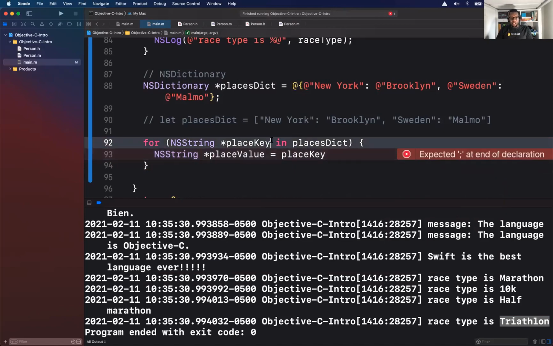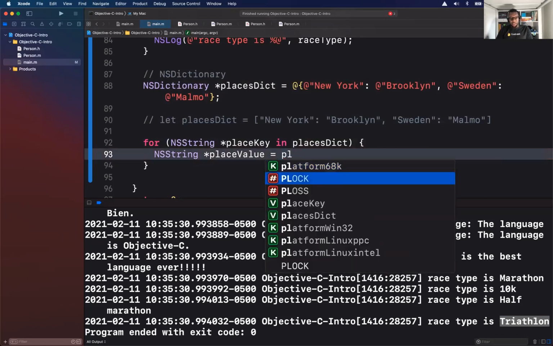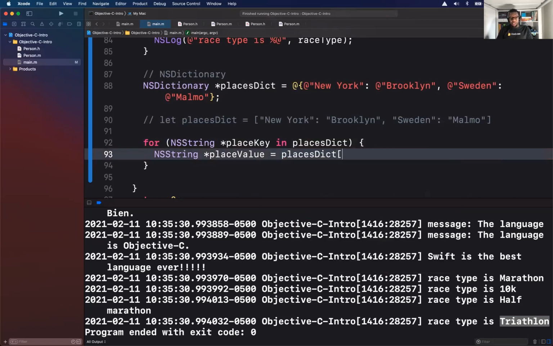Actually, don't call this place key. Is that fine? Yeah, that's fine. Place key is fine. To access this, I'll say place is dict, and then put the place key in here, and my semicolon. So this is very similar to Swift, right? You have your dictionary and you access a key. So this is very familiar.